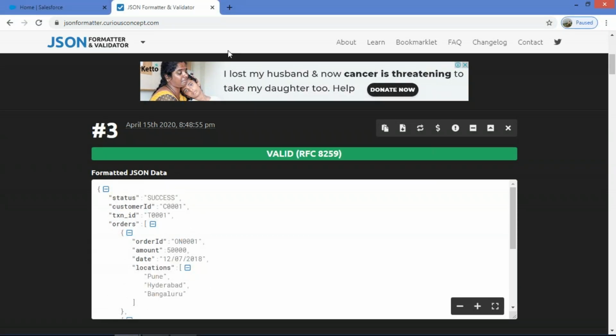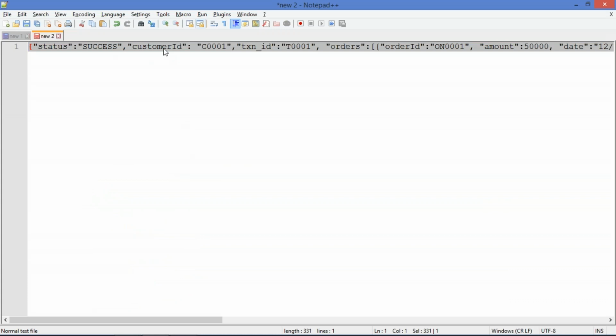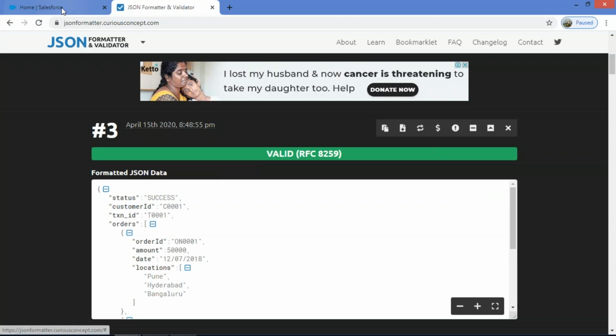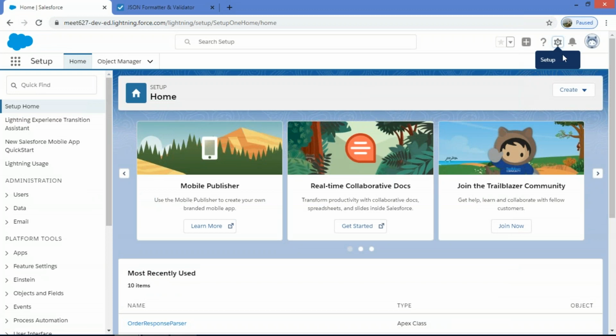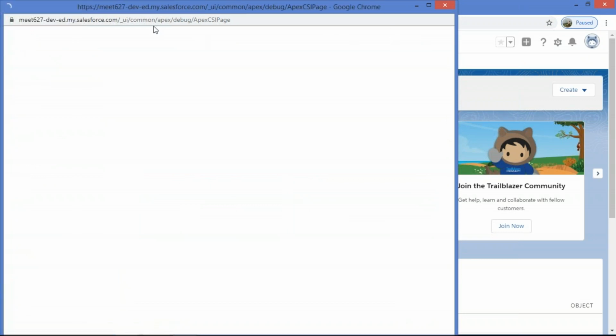So with respect to Salesforce, now let's understand how to parse these strings, how to understand the strings and get data from them. Okay, so if I go back, this is my string that I've received. I'll copy the string and let's go to our Salesforce org. So in Salesforce, when I go to setup, developer console, it's opening up, right?